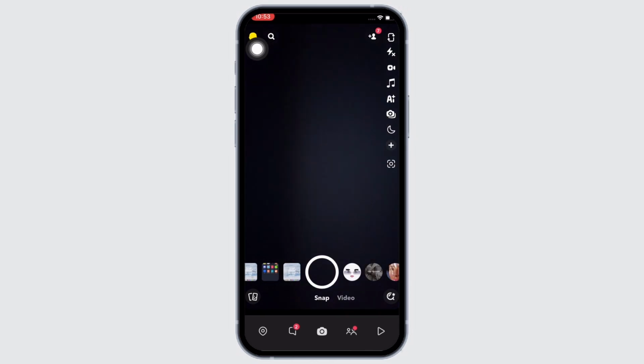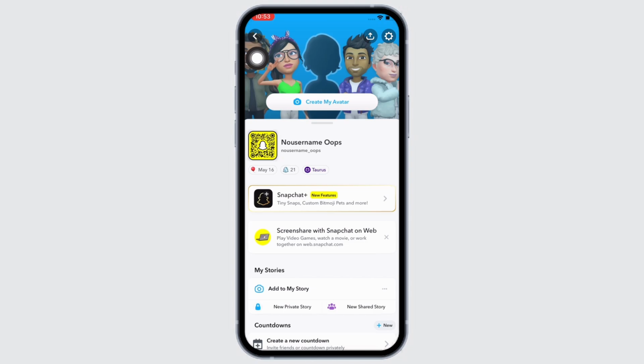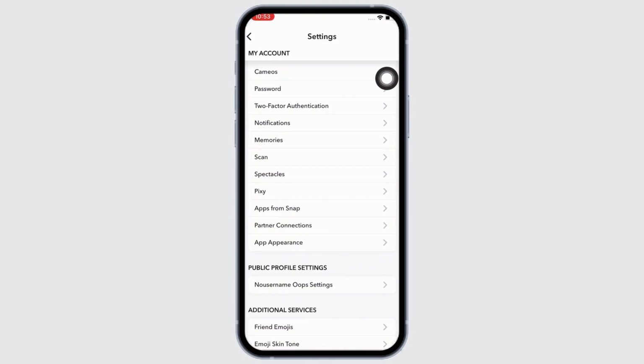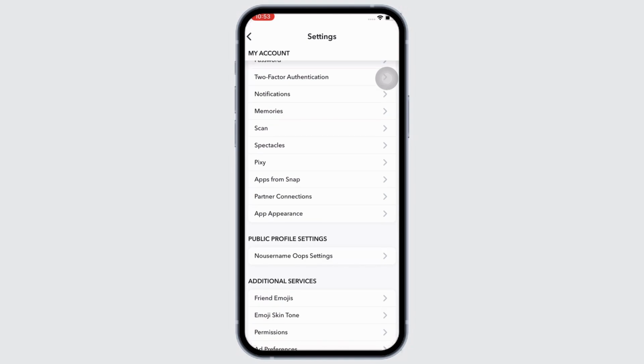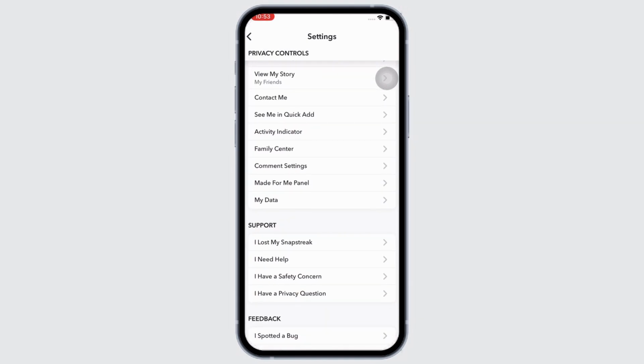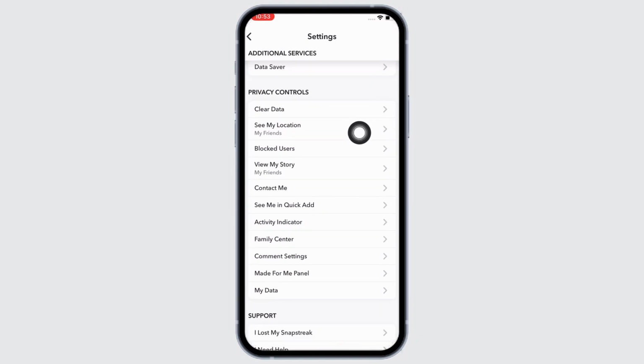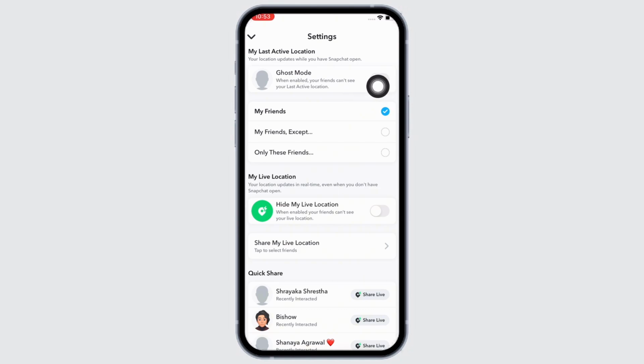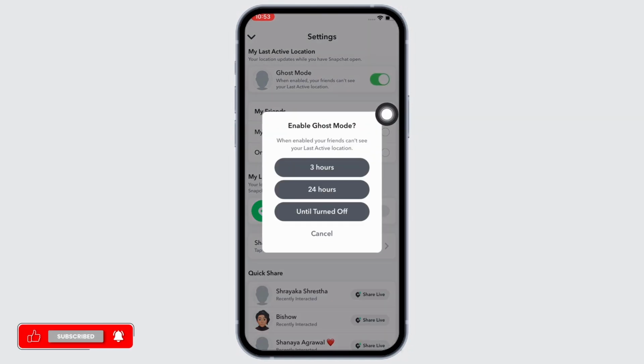So tap on your Bitmoji on the left of your screen and further tap on the settings button on the top right of your screen. Here, scroll down and under privacy controls, you will see the option for My Location. Tap on that and further toggle on the button for Ghost Mode, and in the pop-up that appears, tap on any of the options depending on how long you want your account to be private.